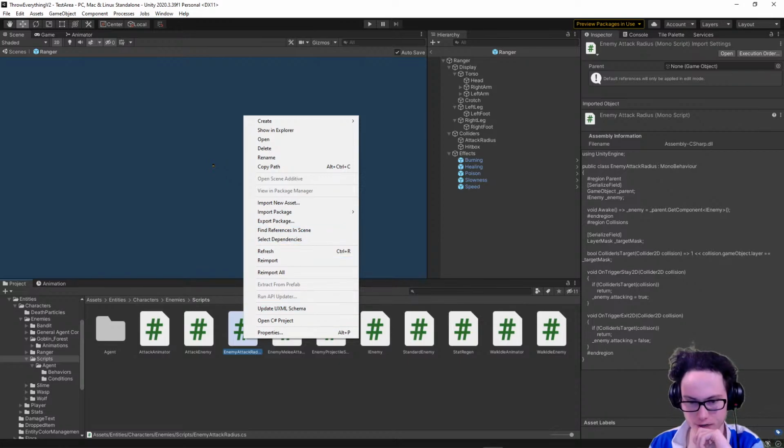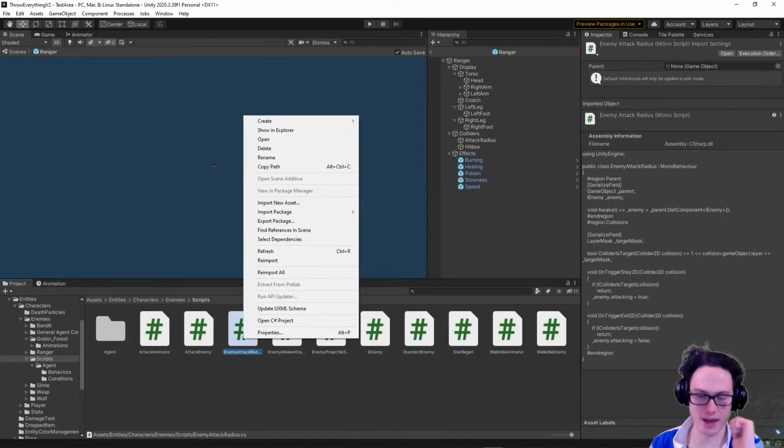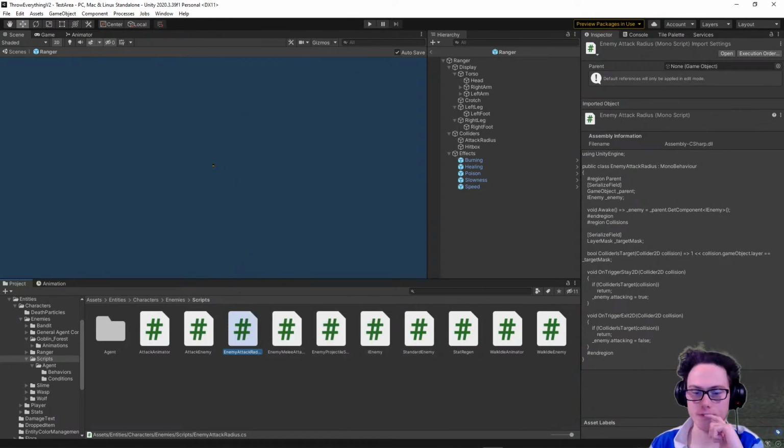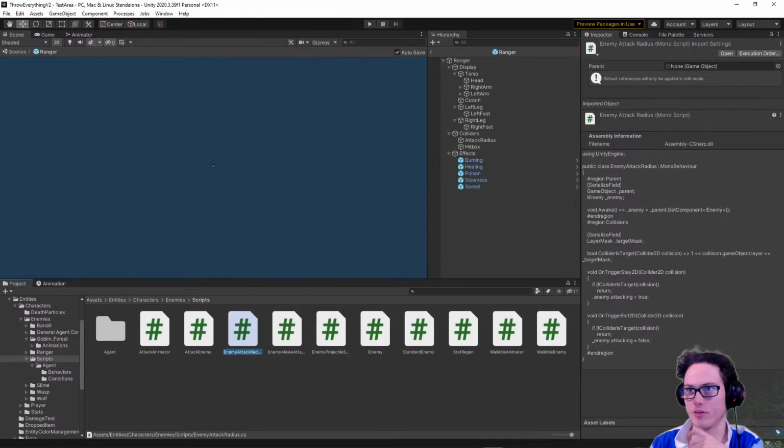It doesn't make it very easy to figure out where it is in the whole project. That's not cool. I bet there's a Unity package for that, but whatever. Let's think about this. So the attack radius, I believe, is only on this. I'm pretty sure that's the case, at least.